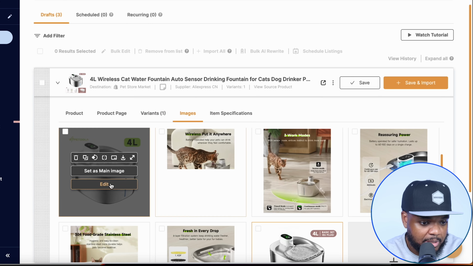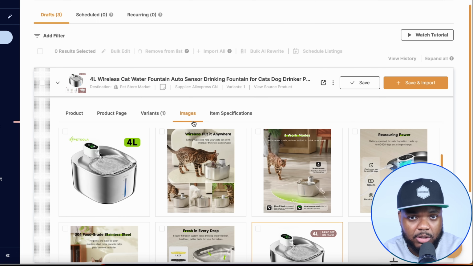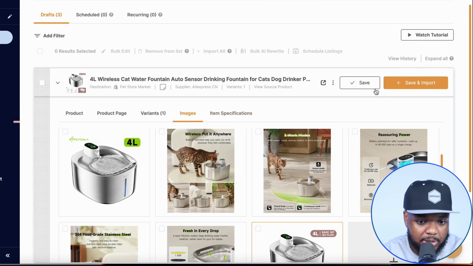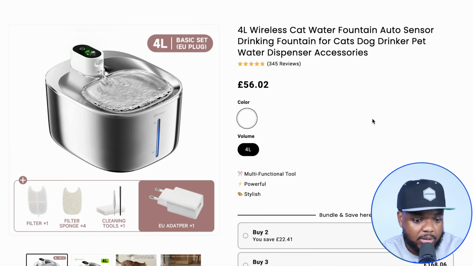This is going to be the main image, and I'm going to show you why this might be problematic in a moment, because what AutoDS is doing is pulling all of this information directly from the supplier's page. But for now, I'm just going to click on save and import. And just like that, the product has now been added to my site. So if I just click on this link, okay, so here we go.